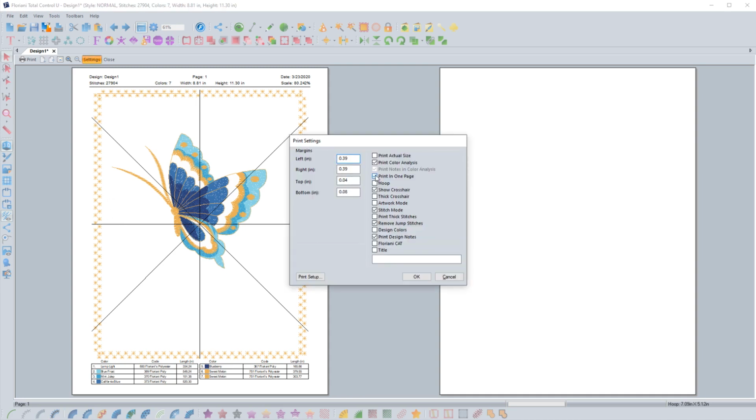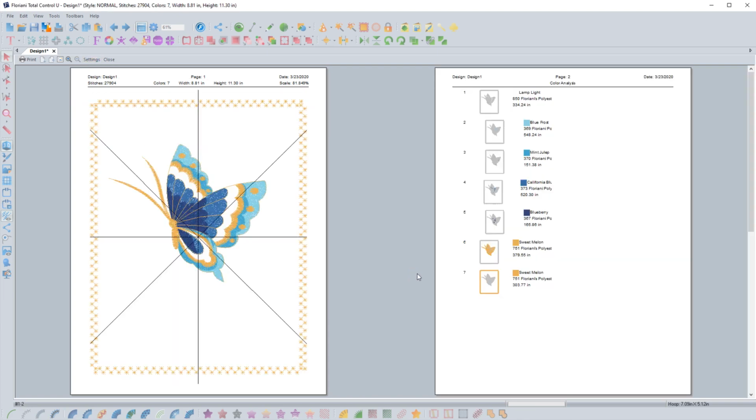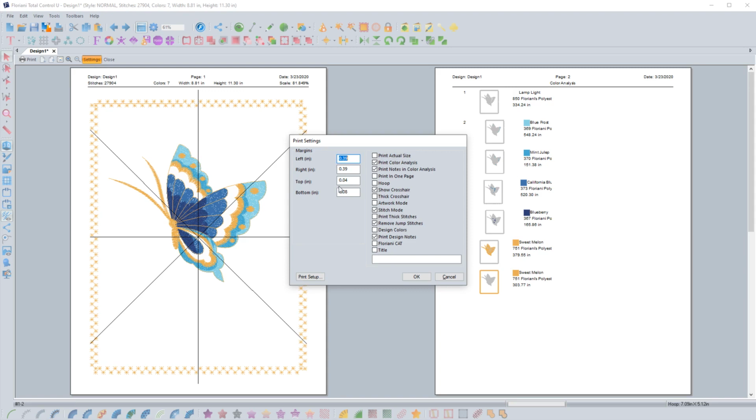So if I uncheck that and hit OK, it'll bring back that color analysis over here. And we go back into the print settings, and you have the option to print a hoop. So if you had a hoop showing on your screen, it'll print that. I don't typically recommend it because a lot of times that will force it into 2 pages for a print, and I just don't think it's necessary.